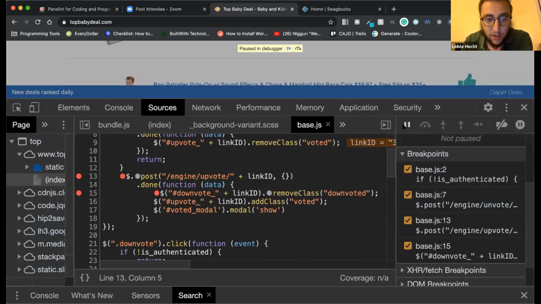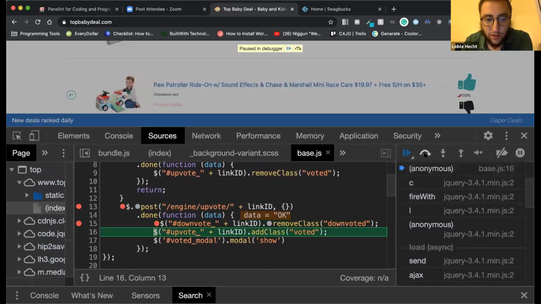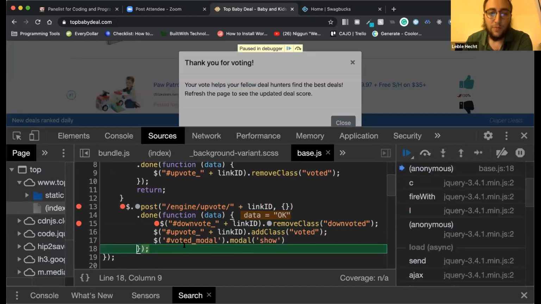And when it's done voting, it actually voted, and now what's it going to do? It's going to show, and cha-ching, boom, voted modal.show. So you literally see each piece of the JavaScript running, and you can actually see how each piece of JavaScript can make your site dynamic. After I clicked upvote and it sent the request to my server to /upvote to create this upvote in the system, on the response of that, it removes the class downvoted, adds the class voted, and shows the modal thank you for voting.